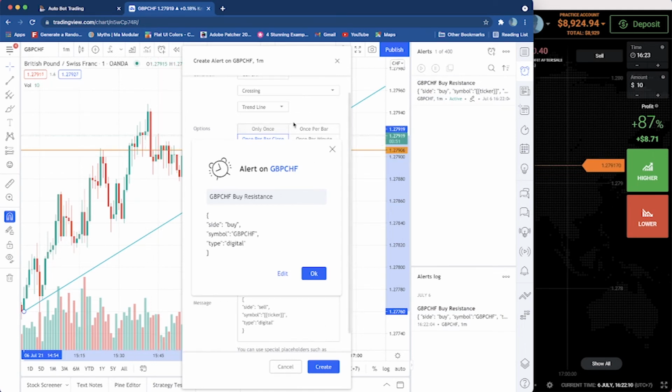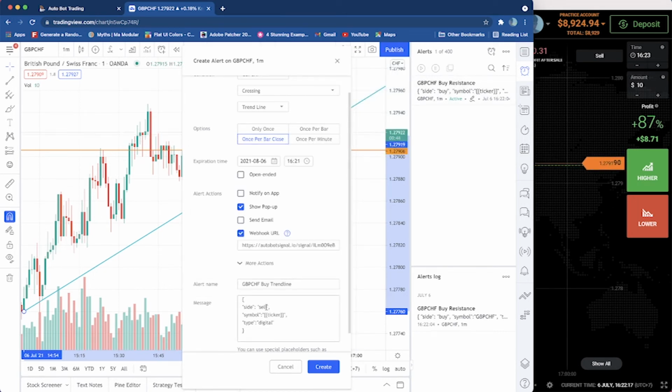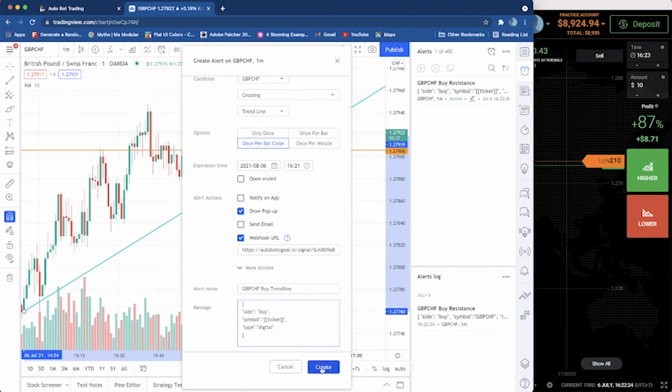After it breaks that resistance, remember the one that we created, resistance right here. So now let's finish our trend line first. There we go, buy right here. This is all correct, everything perfect. Create another one.